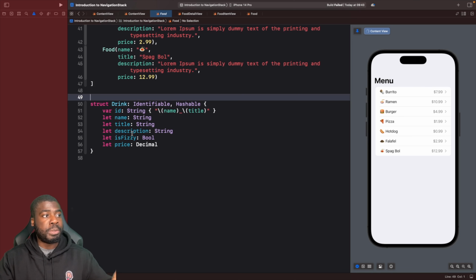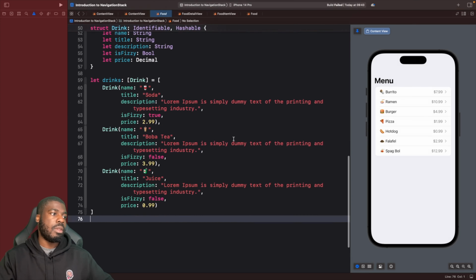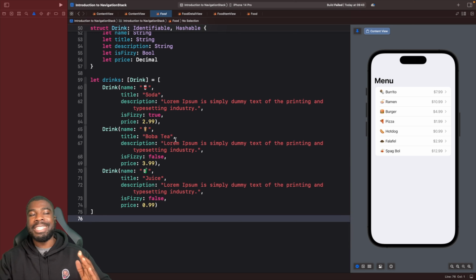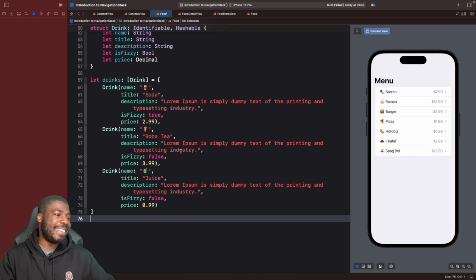Now, the next thing I need to do is create a model with some dummy data, which is just going to be an array of these drinks. You can see here that we've got soda, we've got bubble tea. I'm not going to lie, I'm not a bubble tea person, but I thought the emoji looked cool. I don't like the bubble things that are in it. They feel a bit weird when I'm eating them. Anyway, we've also got juice. Shout out to apple juice, the best juice. Debate me in the comments if you want. But we've got our drinks here.